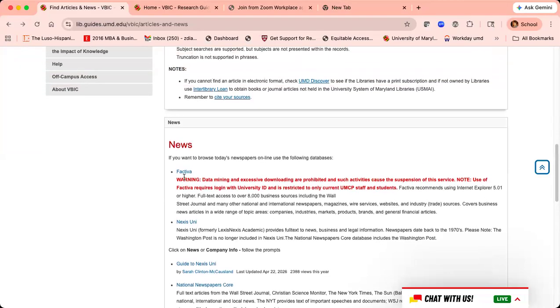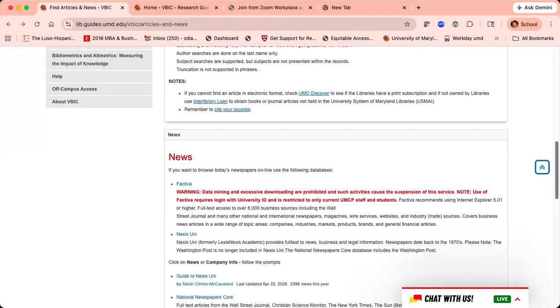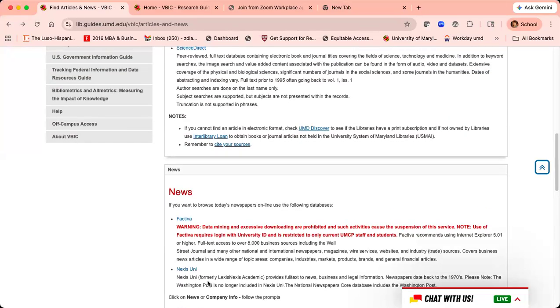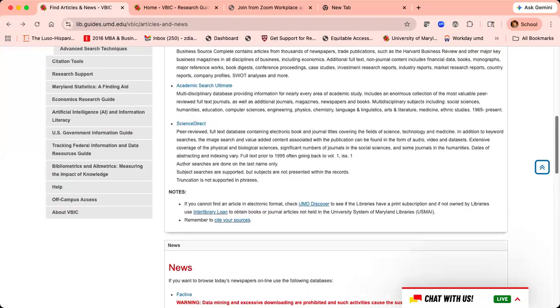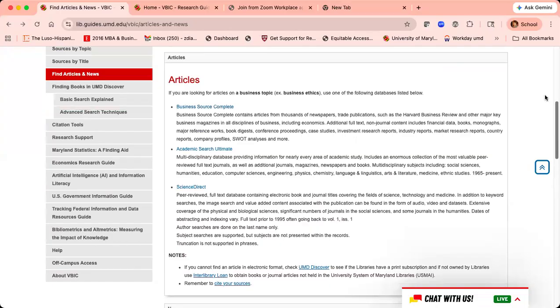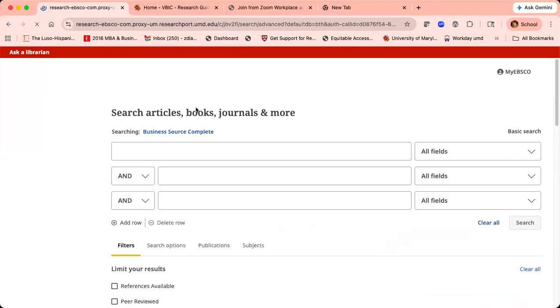Nexis Uni is similar to Factiva in the sense that you can look for news information as well. And you can also find company information. They have the company dossier, and you can actually find 10K reports, annual reports, or 10Ks there. And then in Business Source Complete, I'm just going to go quickly and see how quickly it can go.